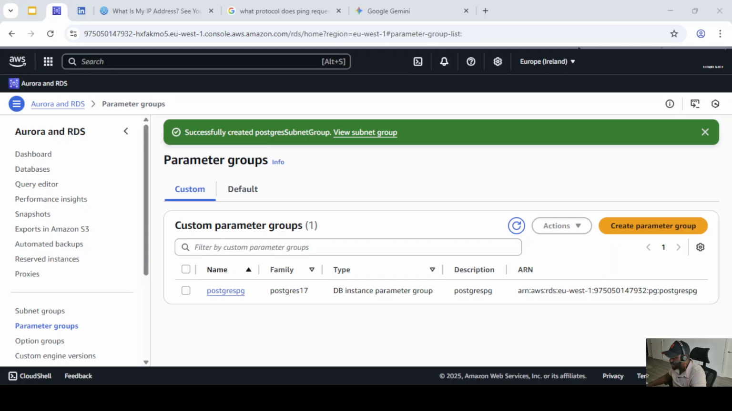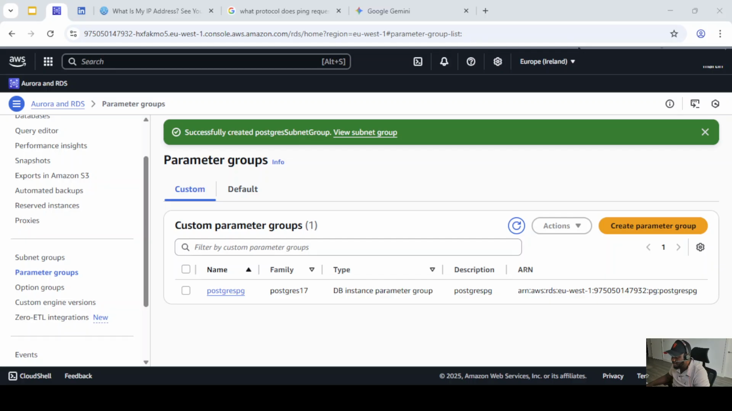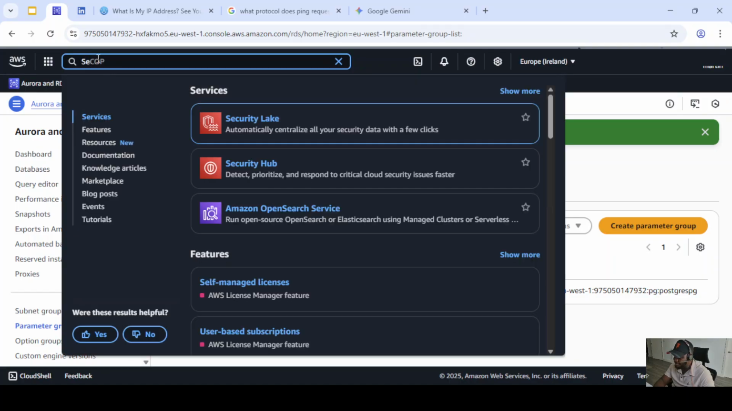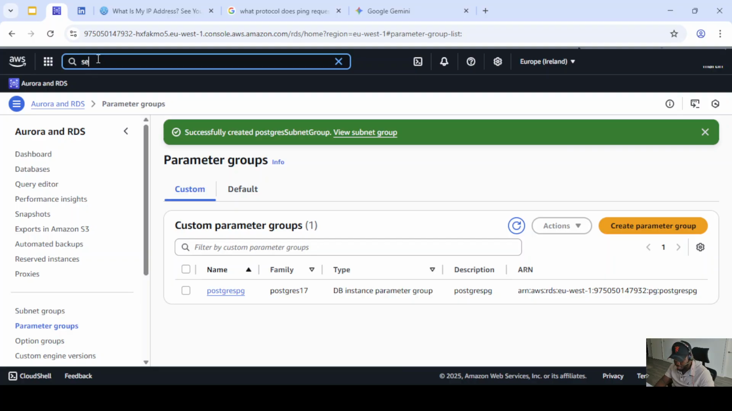Okay, so you see our parameter group has been created, and the next thing we have to do is to create our custom security group, right? It's true we can always use the default security group, but for isolation purposes and having control over these parameters I set on these features, we can always create our own security group.